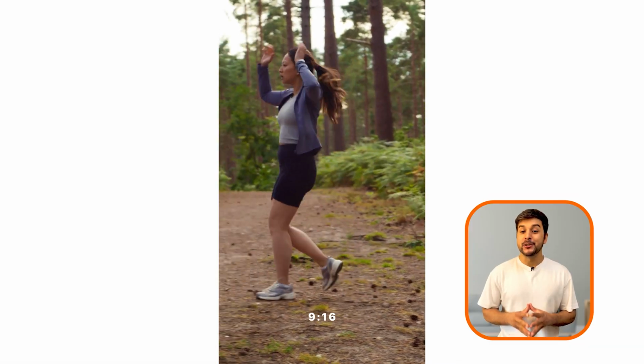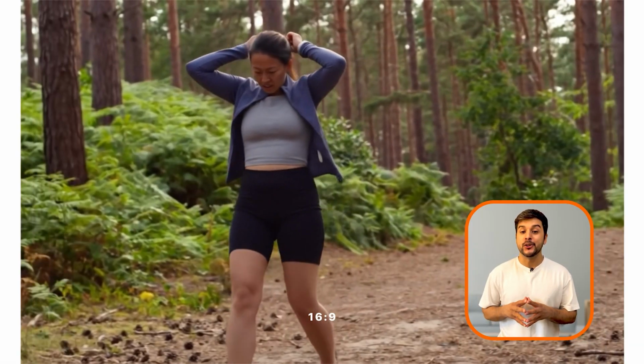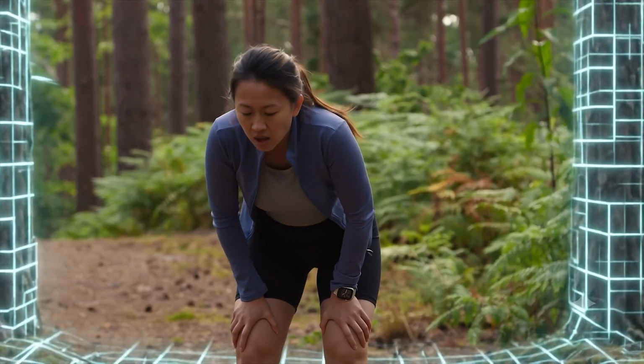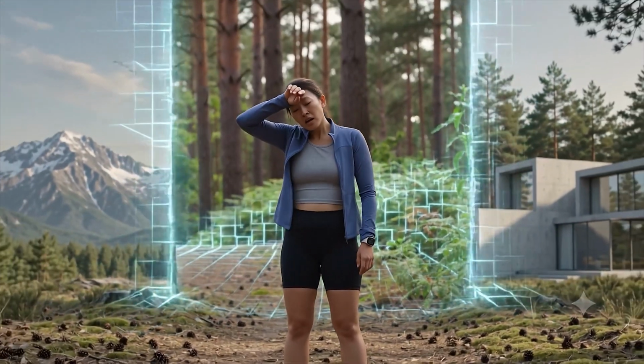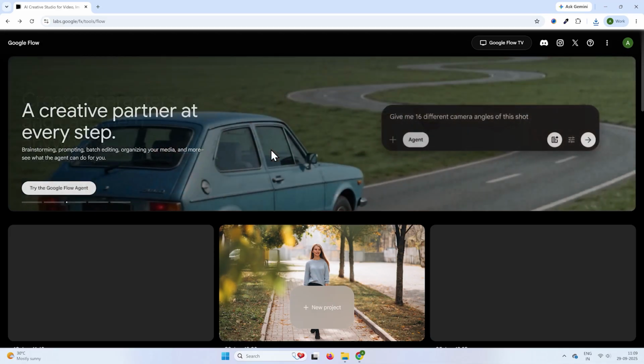What if I told you this vertical video could be turned into this horizontal video using AI? And the best part is, the AI actually generates the missing parts of the video for you. Let me show you how. So let's get started. First, open Google Flow.